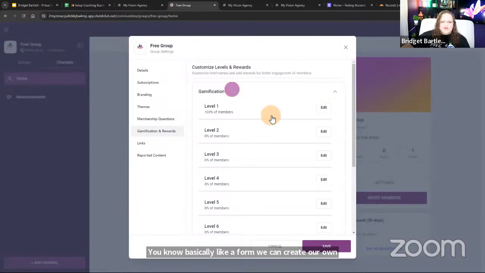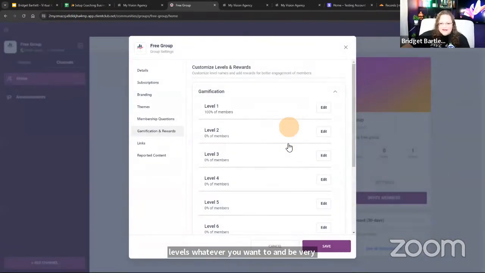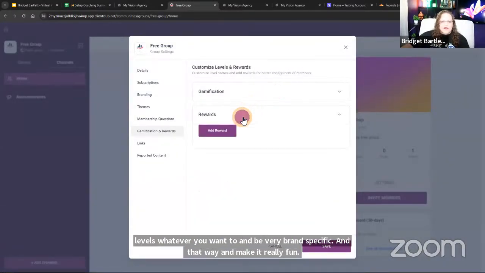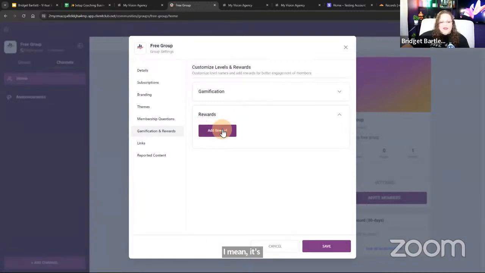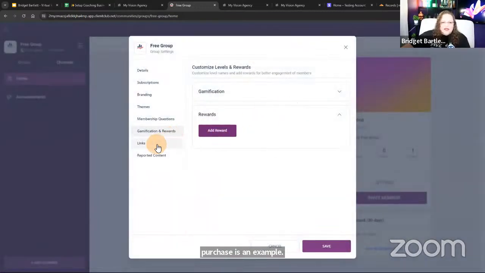And then here we want to choose, like I told you, we can reward our members. So here you can call your levels whatever you want. I love how HighLevel has the commander and the mission specialists and all those things. They do that for their affiliates. You totally could pick a theme and call your different levels whatever you want to and be very brand specific in that way and make it really fun. I mean, it's engagement, right? We want to make it fun. We want to encourage people to do the actions. And then also, what is your reward? So 10% off the first purchase is an example. So when they reach this milestone, what are you going to give them?